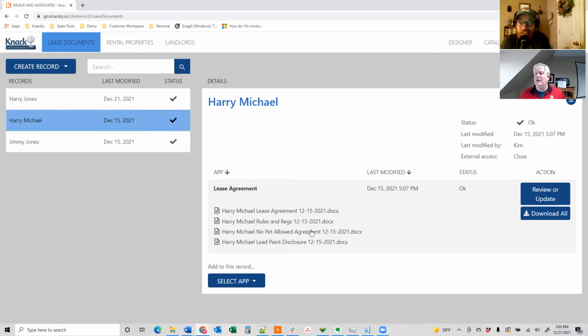Right. Because then I may have a different deposit depending on whether they have a pet or not, and I want to make sure that it's taken care of. This really lets you know right offhand that no pets are allowed, just with the name of it. I like that.